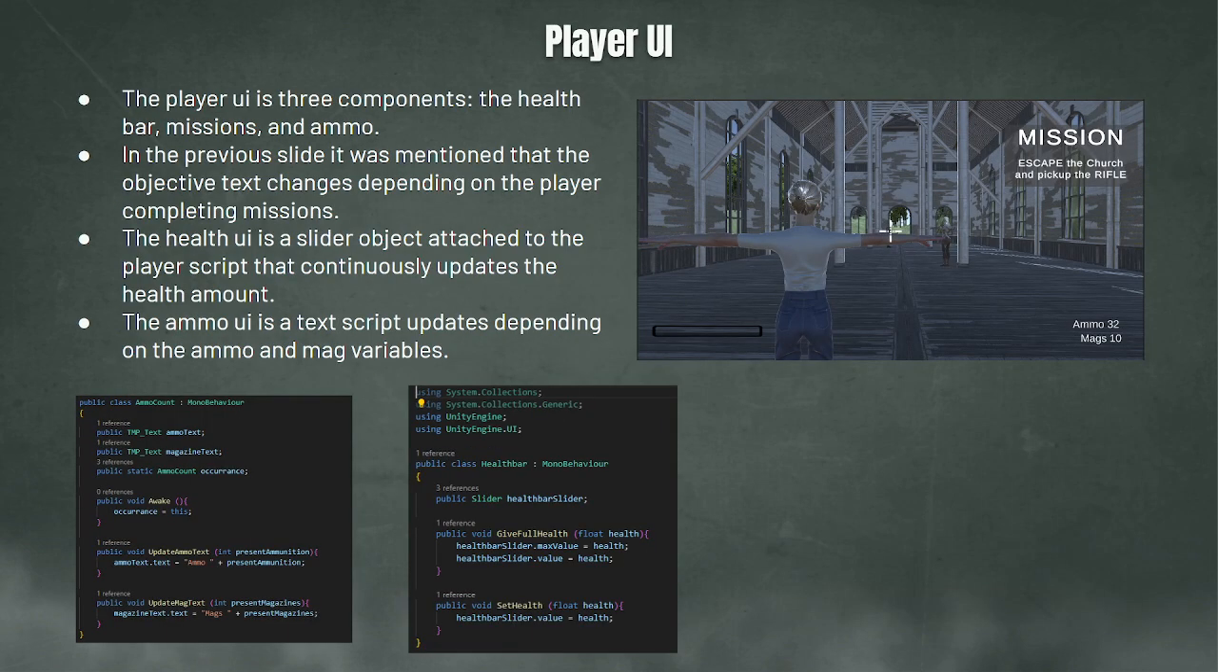Here is how the player UI is set up. First is the objective tracker, which is basically just a canvas, but it has a TMP text file which updates depending on the objective script from the previous slide. Then there is a health UI, where the player has a health variable attached to them, including a max health and then their current health.